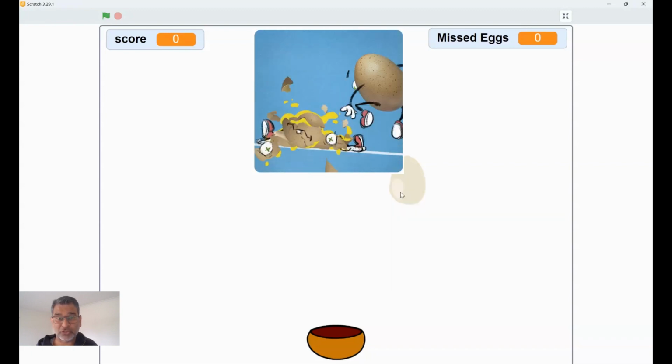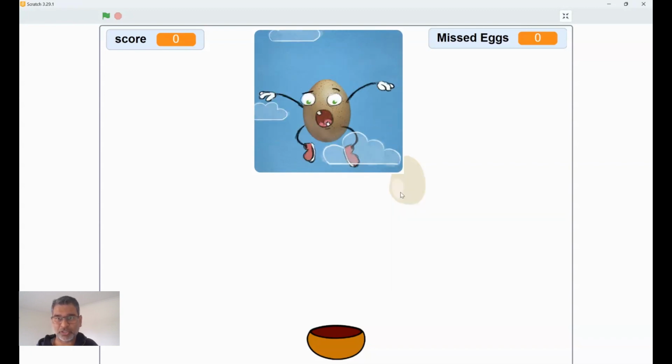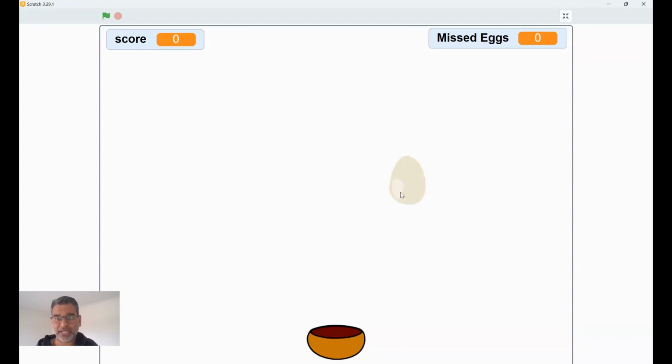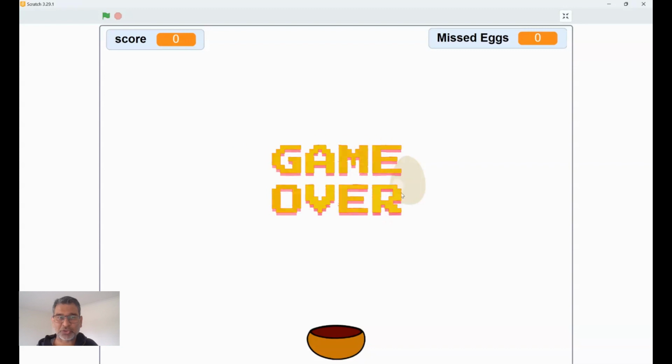That is, if it is not collected in the ball, it gets broken and that will be counted as missed eggs. The moment you have three missed eggs, the game is over and your score is shown. So let's play the game.